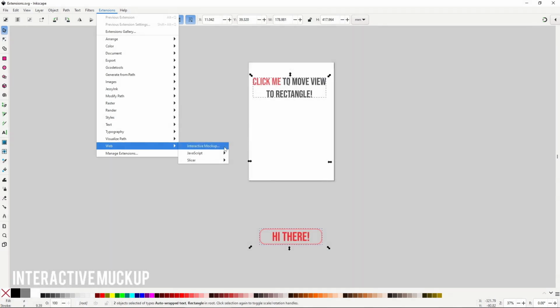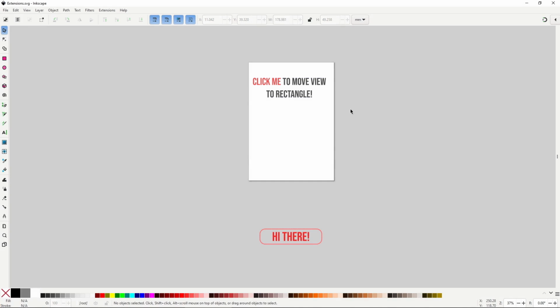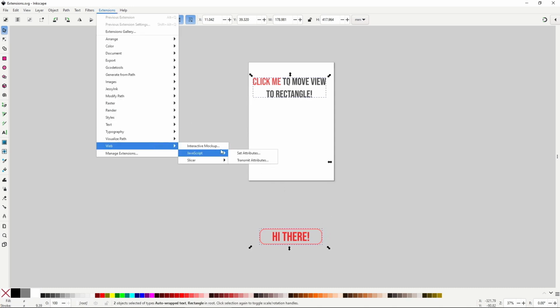Interactive Mockup will add some very minor interactivity features to the SVG file when it's opened in a browser. It will just move the view to the location of an object. You need to have 2 selected objects. The first object you have to select is the one that will drive the action, and the second one will be the one that the view will follow after the action has been performed.